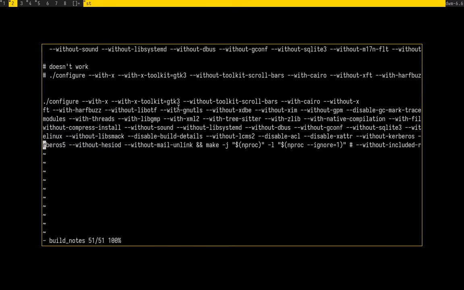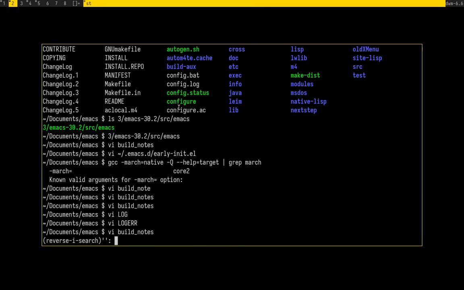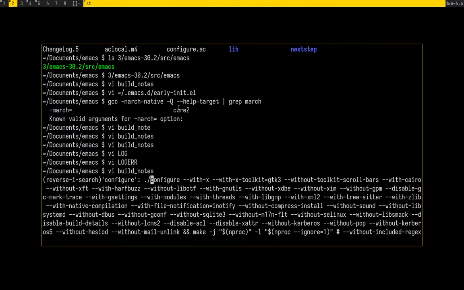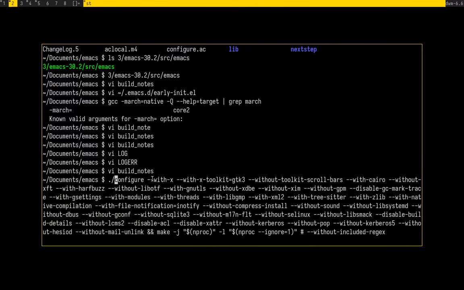So let me actually pull this up here. Configure. Yeah, so here it is. I'm on X11, so I'm doing all the X stuff. So with X toolkit, with all this stuff. This is for font rendering, so this is for sharper font rendering, I guess. And so we don't need this font rendering library, but we'll use this HarfBuzz thing.